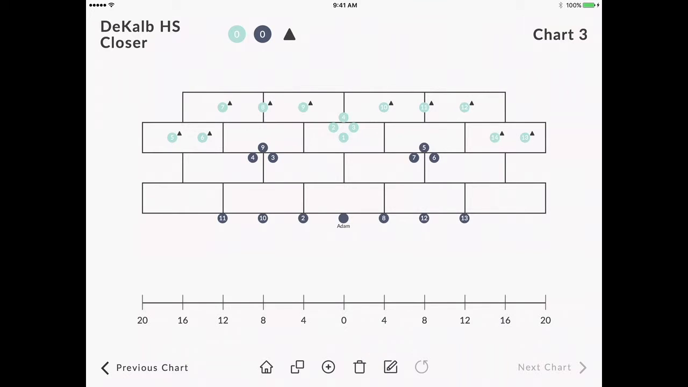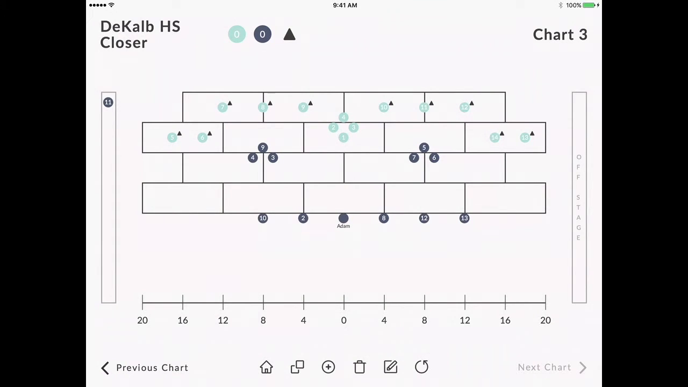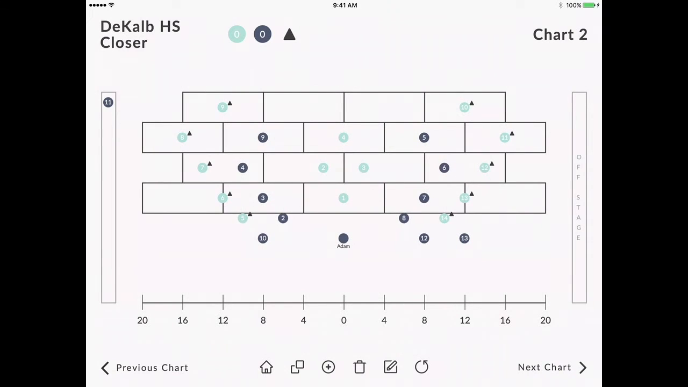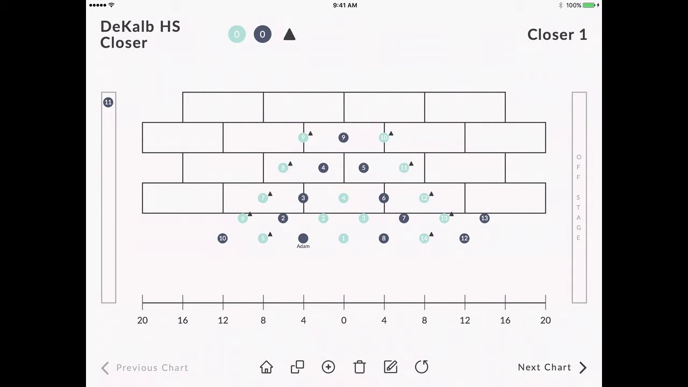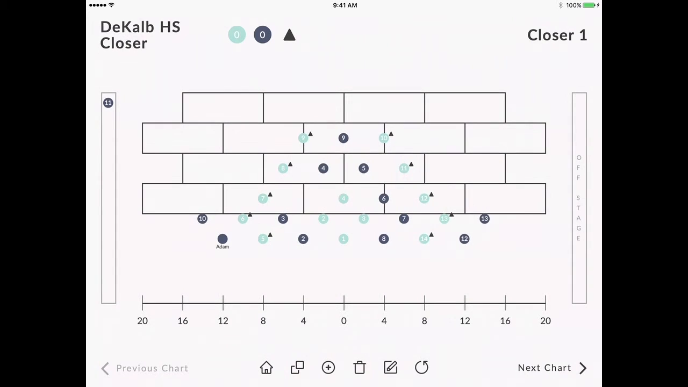And the other thing that gets way easier is reblocking. So you have a performer who gets injured. Let's say this guy, number 11, he gets injured. You can drag him to this offstage position, and you just do that for each chart. It's pretty easy to catch him once you kick him out here. And then what you'd need to do is just fill in the hole. And guy number 2 is very happy with you right now.